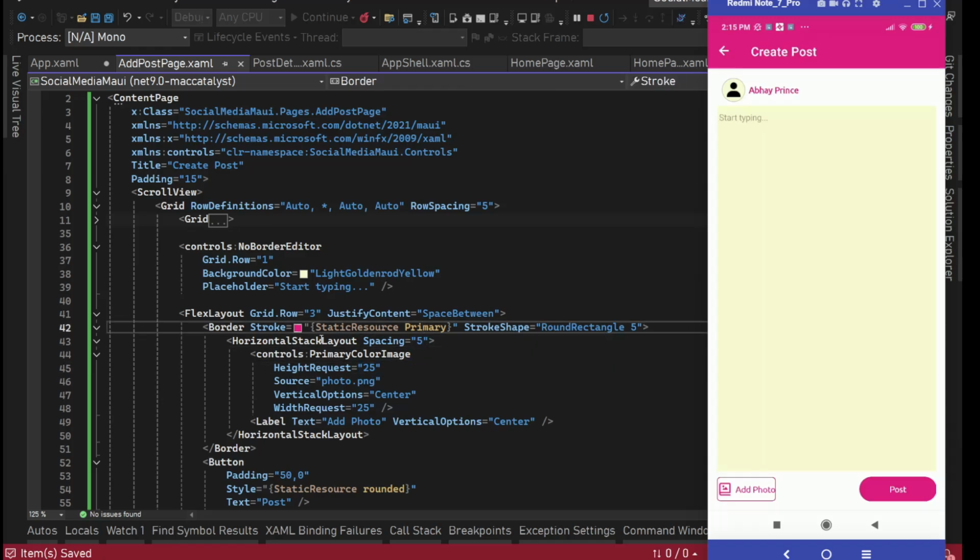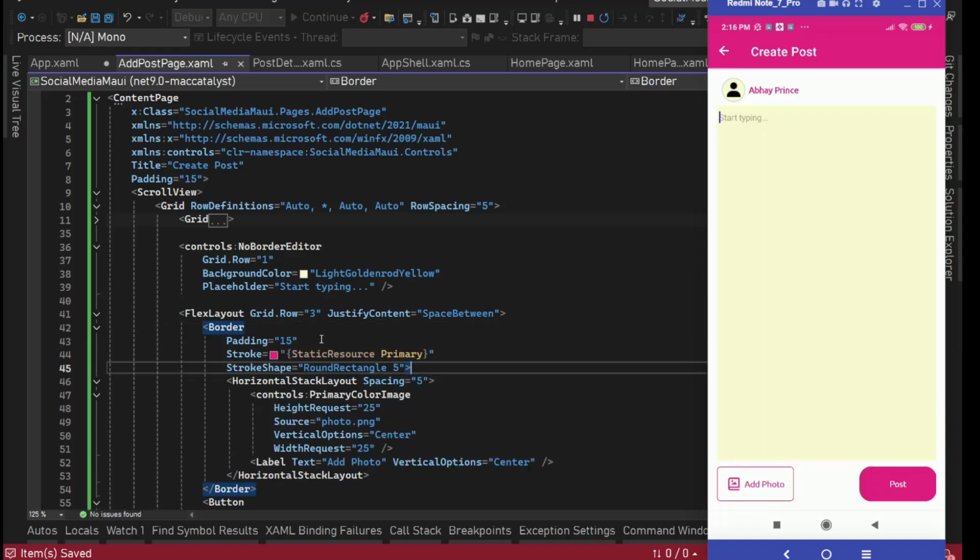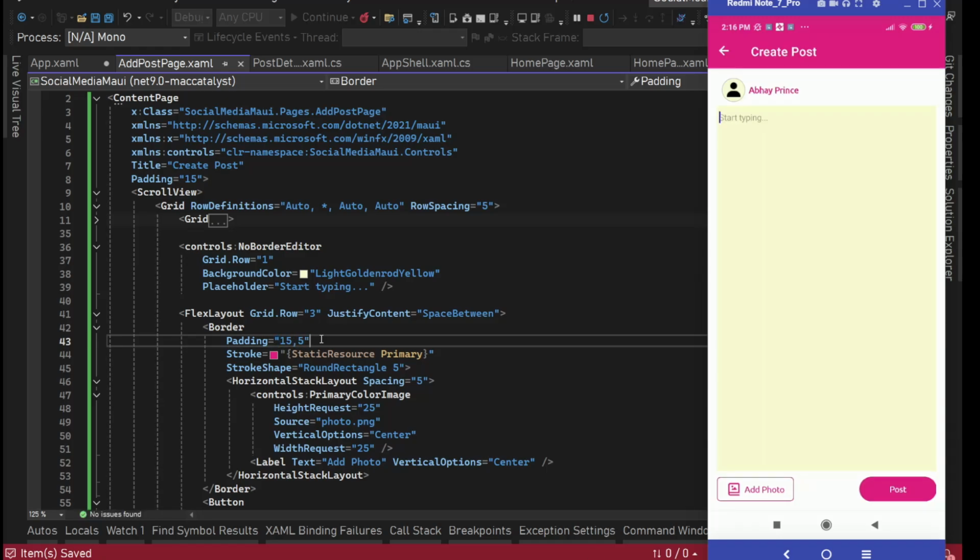And then on this border we can have some padding. So let's have padding of 15. Now 15 from left and right, and let's say 5 from top, which is fine. All right. Okay, these are looking fine now.